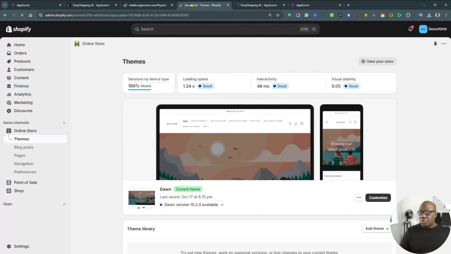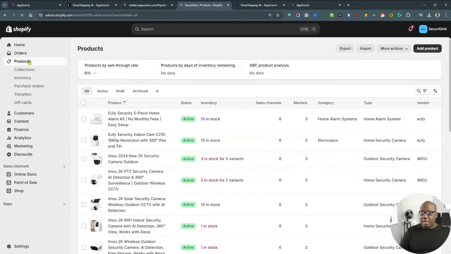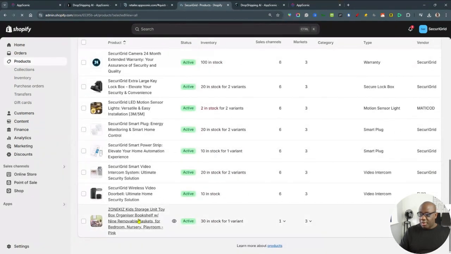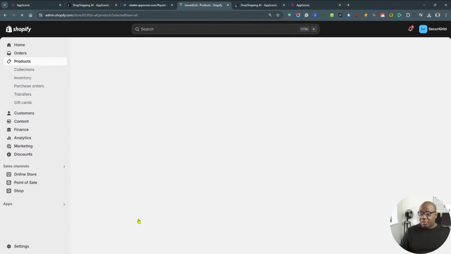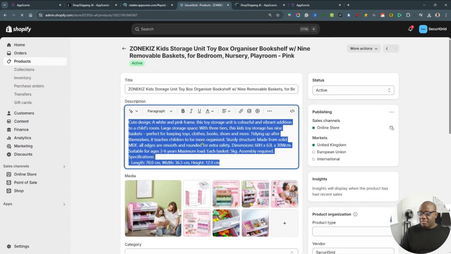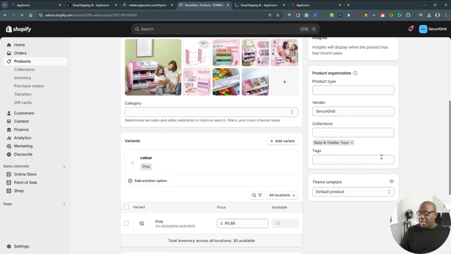So if we go to our store and then click on products, where are we? Yeah, if we click on products on the left-hand side here, scroll all the way down to the bottom, we should see now that item that we've just imported into our store. So it gives you a description there, gives you a title. It hasn't actually put it in a collection, but you can put it on a collection later.